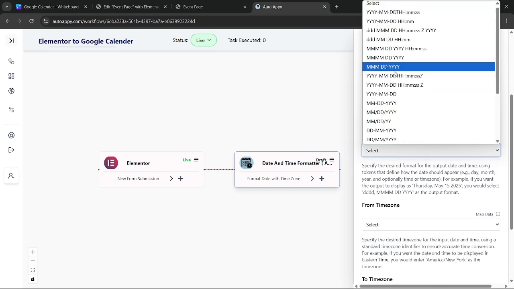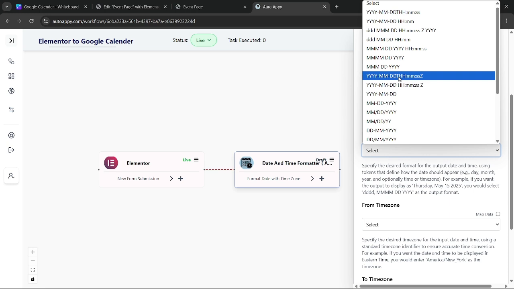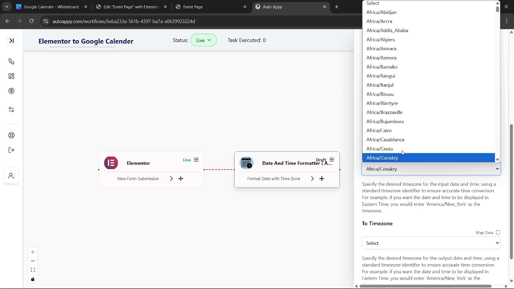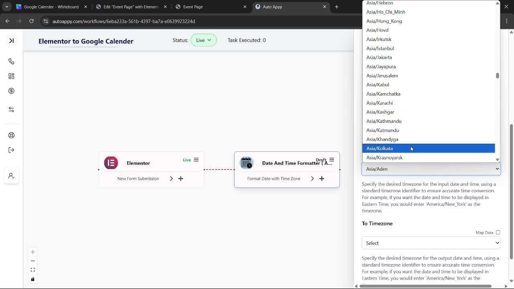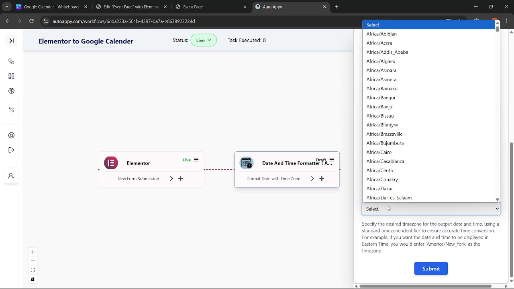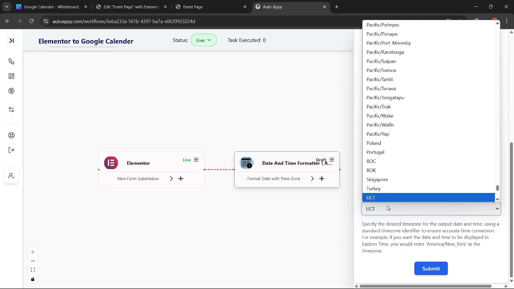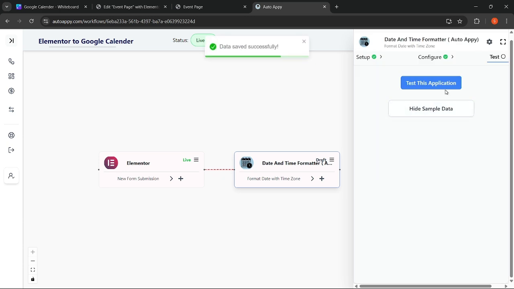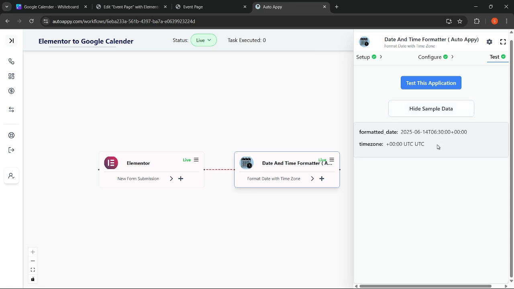I want this in UTC format, from time zone Asia, Kolkata. Select this one to UTC. Okay, and submit. Test this application, and it will provide me the date and time in the UTC format. Okay, done.